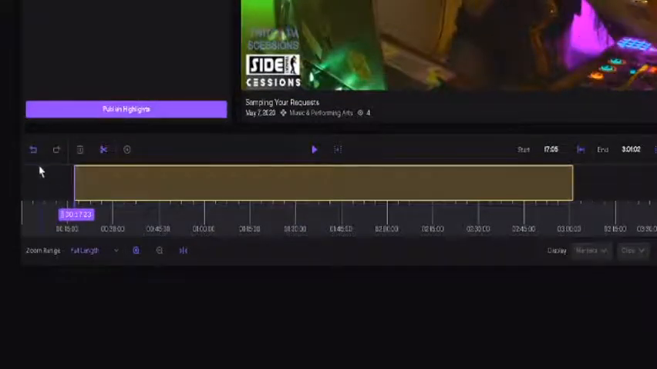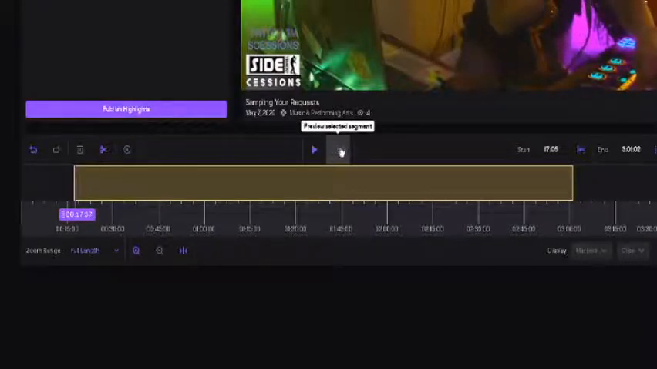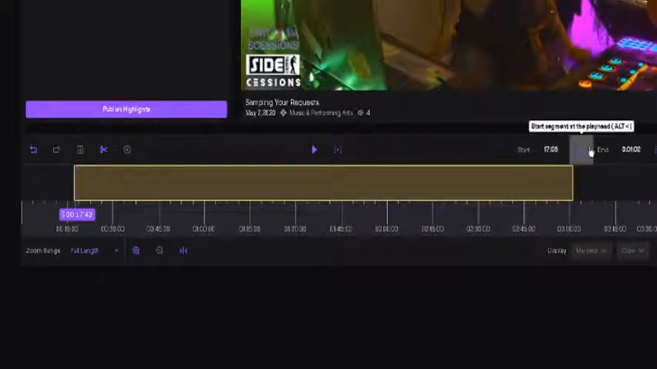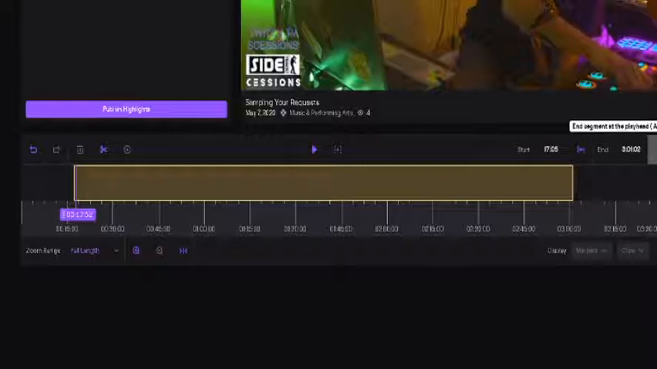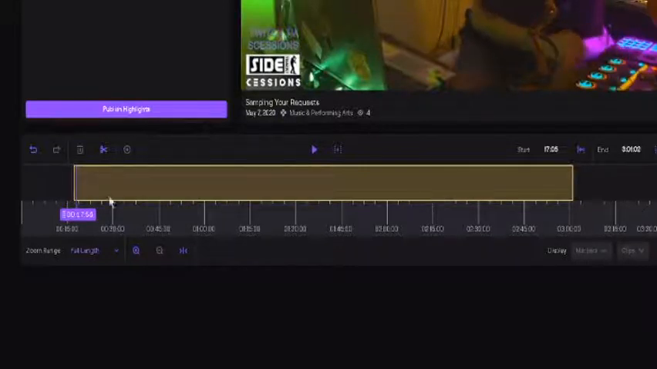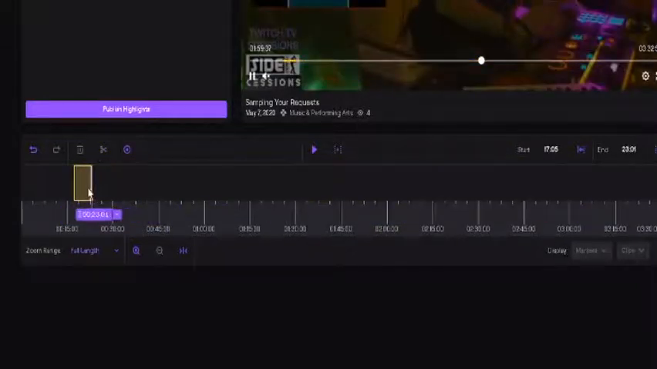So from this point, just to explain, this is undo, redo, delete, cut, and then a new segment. This is the play button. This is preview selected segment. Time to the start button where you want the segment to start, and then the end time and the end button of what you want it to end. The keyboard shortcut is right above. This whole yellow section is your highlight. More than likely, your highlight's going to look like this.